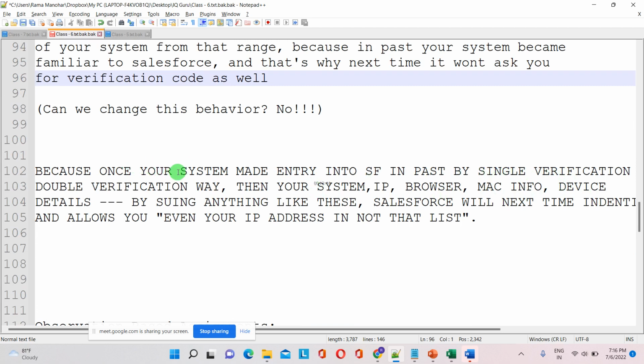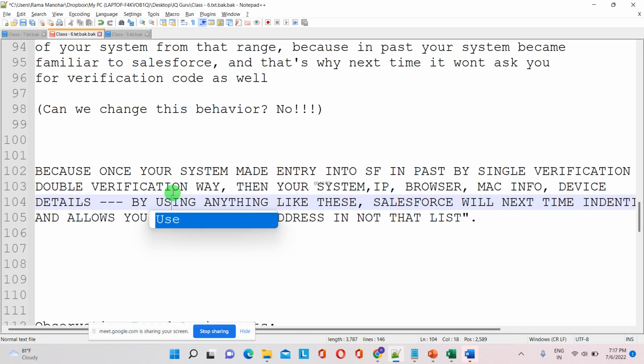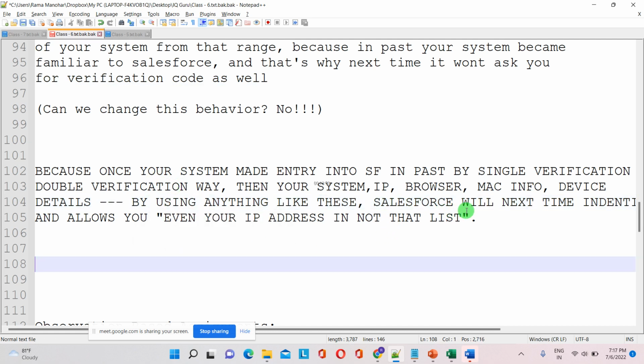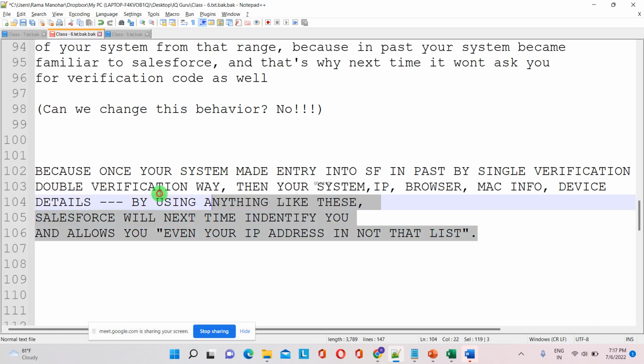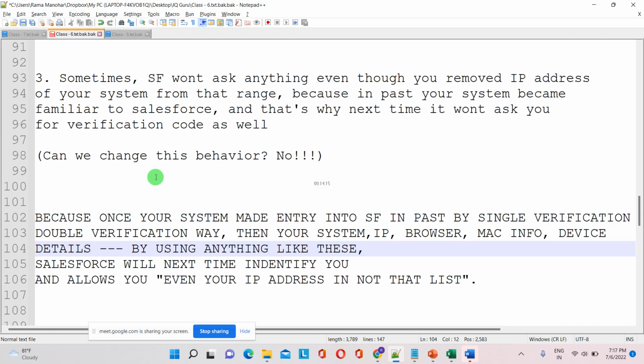Once your system has made an entry into Salesforce in the past, by single verification or double verification, then your system IP, browser, MAC info, device details, or anything like this, Salesforce will identify you next time and allow you, even if your IP address is not in that list. Just remember this. So these are our small security levels.